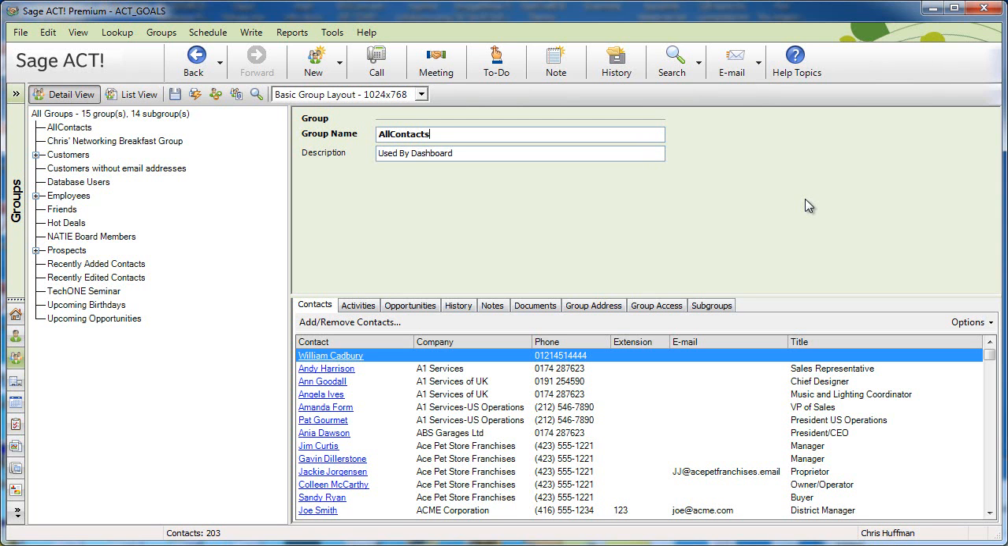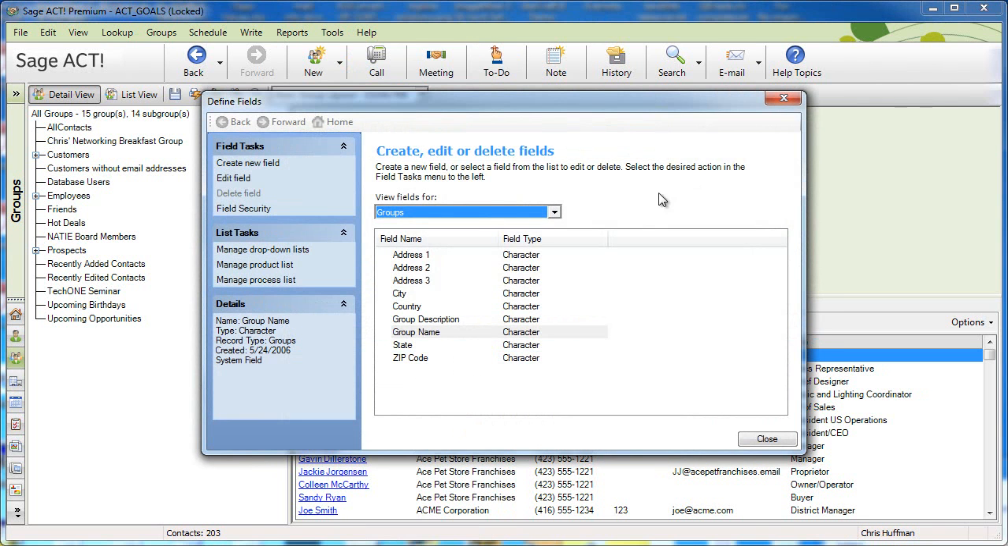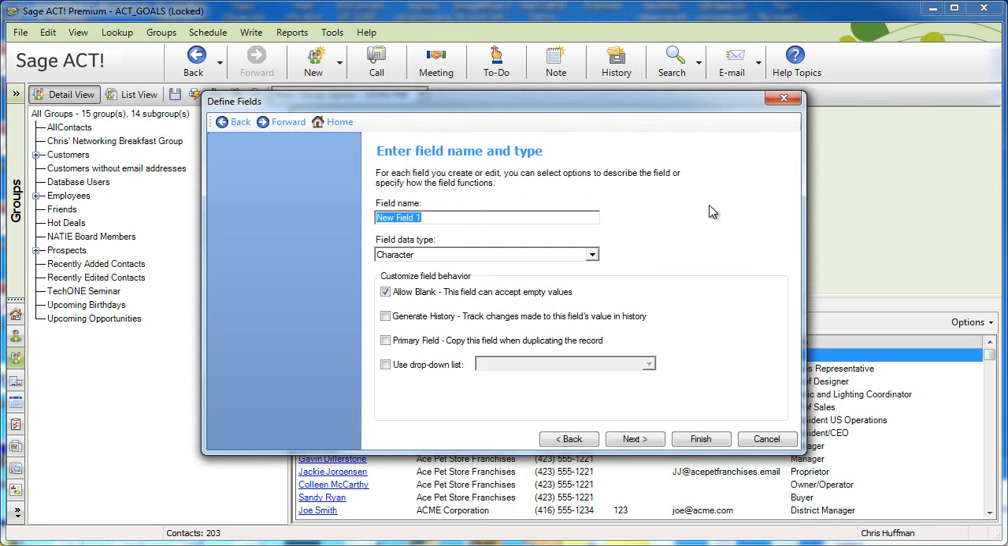This should look more or less the same whether you're on Act 2010, 2011, or 2012. Will look a little bit different if you're on a version previous to that. Okay, so I'm going to go to the Tools menu and go to Define Fields. Okay, so we're going to add some fields for the groups. I'm going to click on Create New Field, and the first one I want is Goal Description.